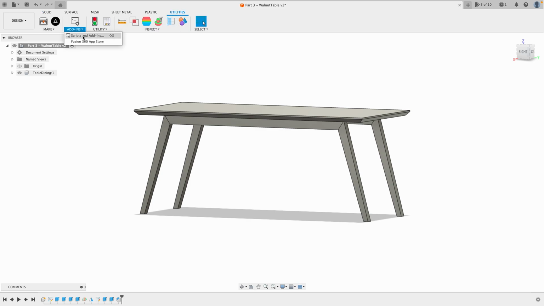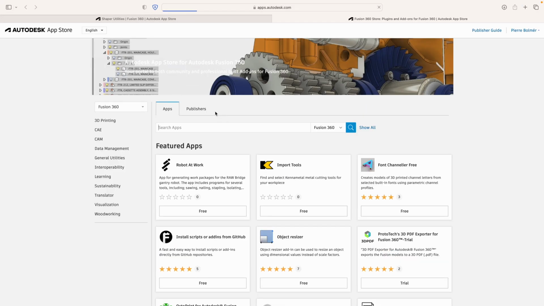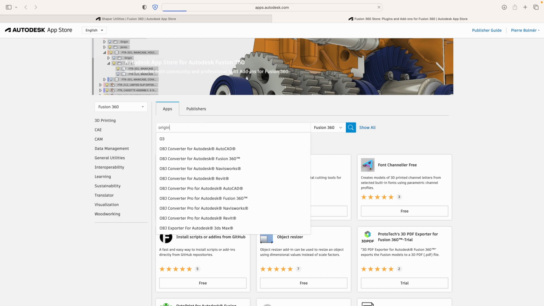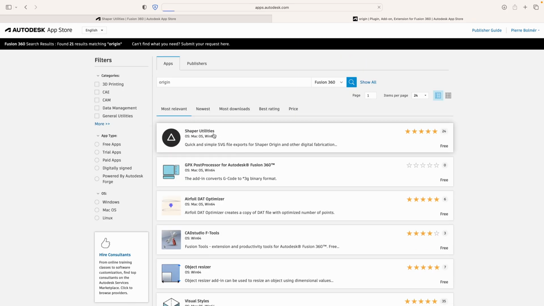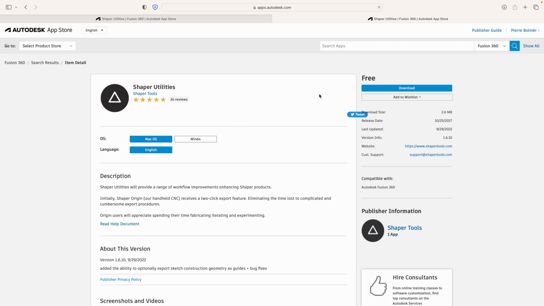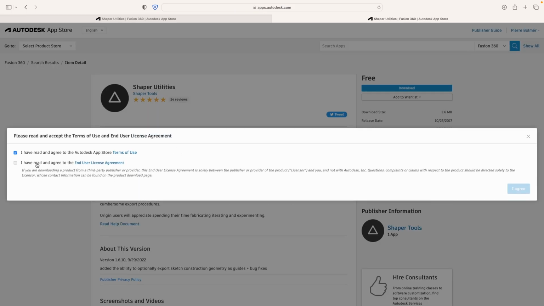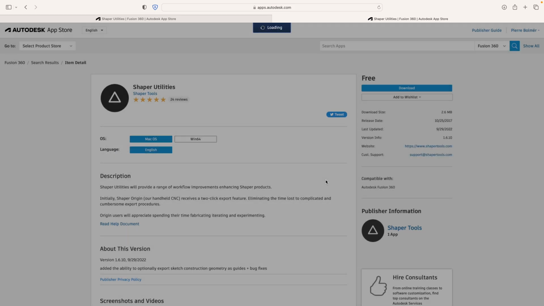Let's go to add-ins and the Fusion 360 app store. Here we can search for an app that is called Origin. It's from the Shaper Origin software, and we can hit download. Let's accept this, agree.